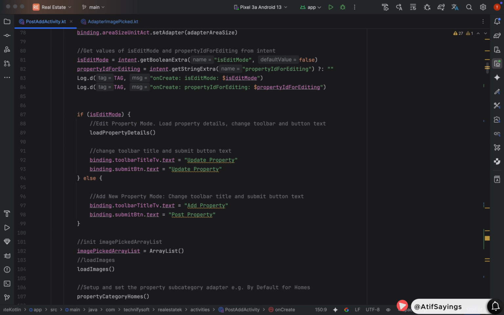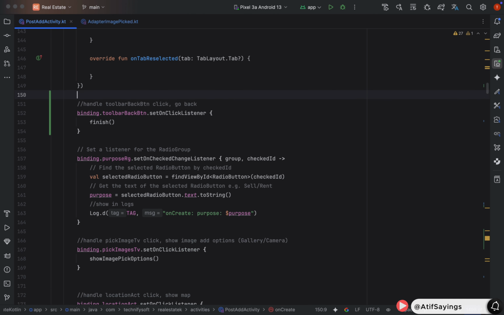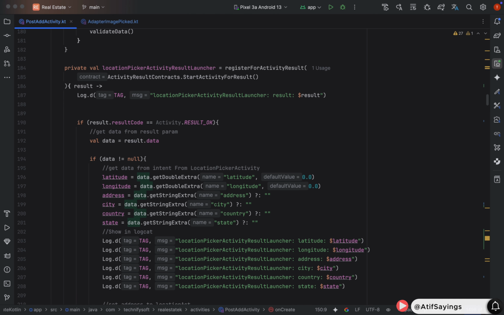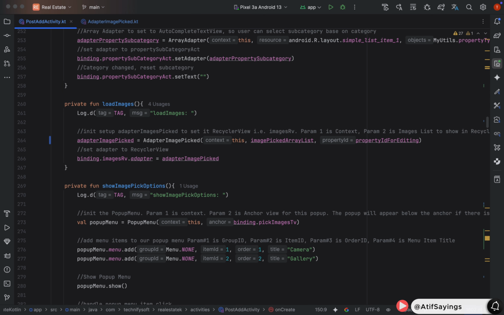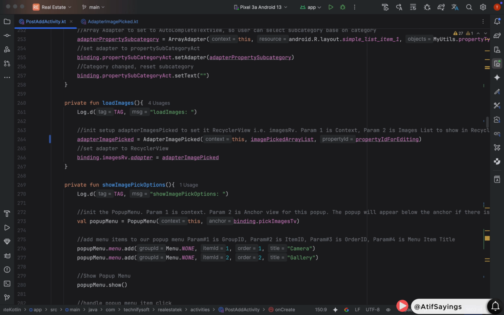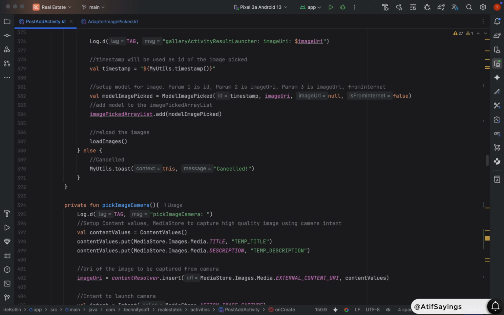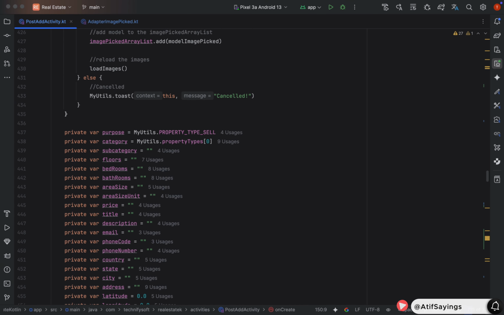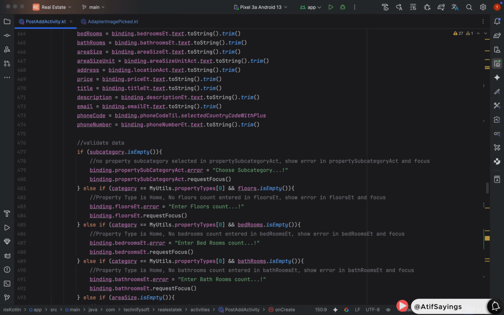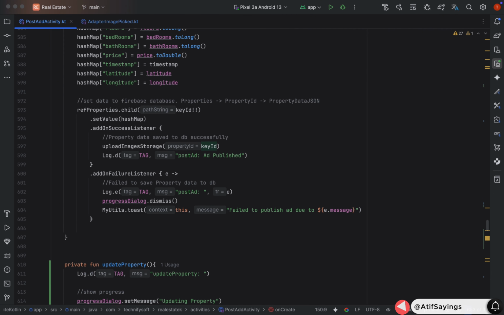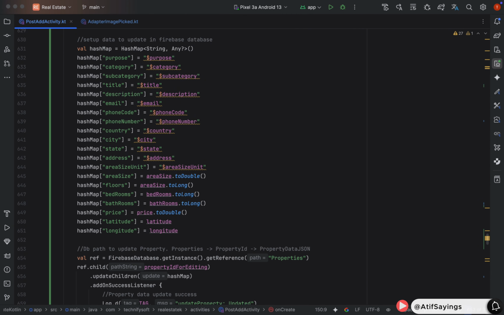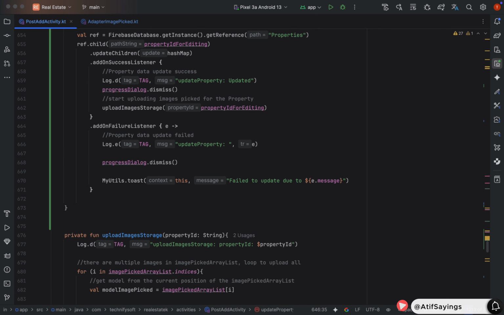Before starting testing the project, we will review the whole class again. So if there is an issue, we will fix it before starting testing. In this part, we have done implementing the logic to update the property details, upload newly picked images, and also delete the property images from the Firebase. In the update property function, we have assigned a wrong value to the floors, so fix it by floors dot to long. After fixing it, move to the load property details function.